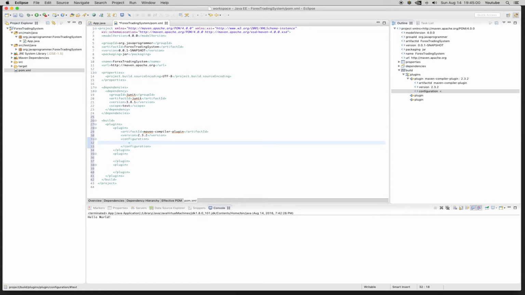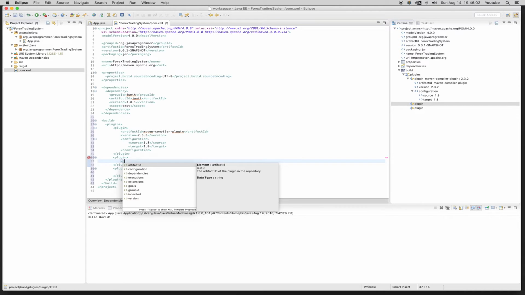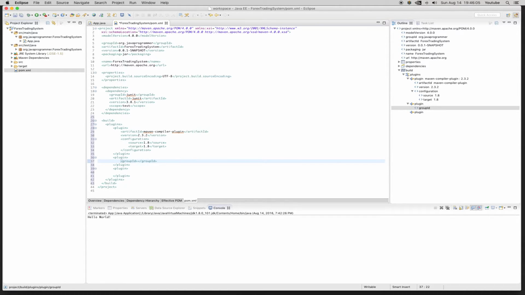This configuration is going to tell Maven how this application should be run. So the source we're going to say is 1.8, that's Java 1.8, and our target is also 1.8. So basically the source code is written in 1.8, and we're going to compile it based on Java 1.8. The next plugin is our jarring plugin. This controls how Maven puts together the jar that it creates during compile time.